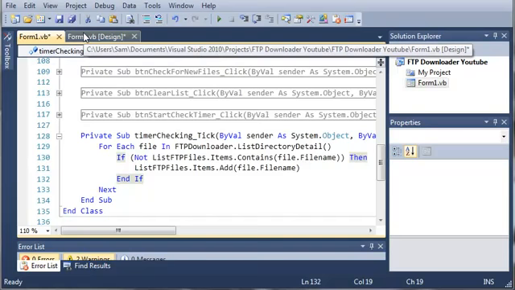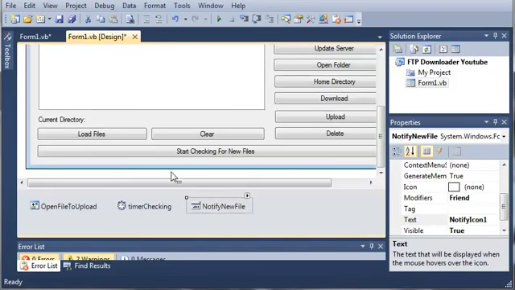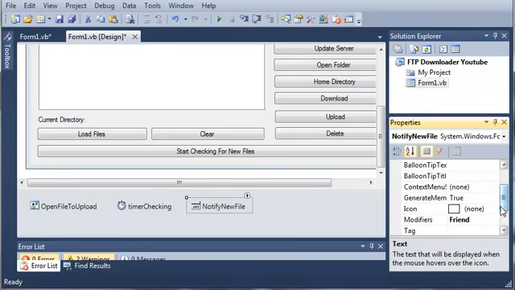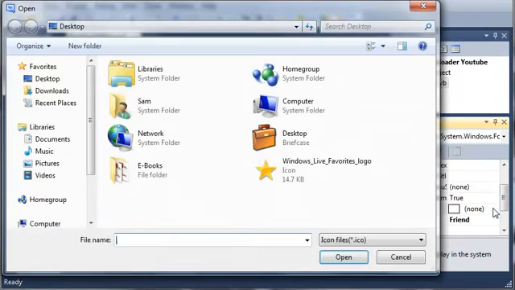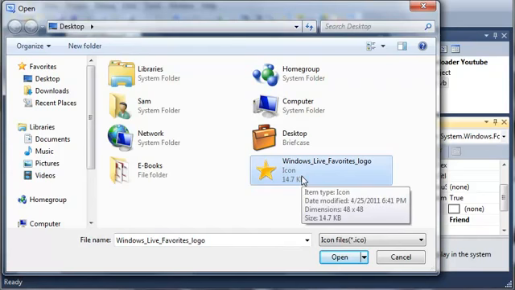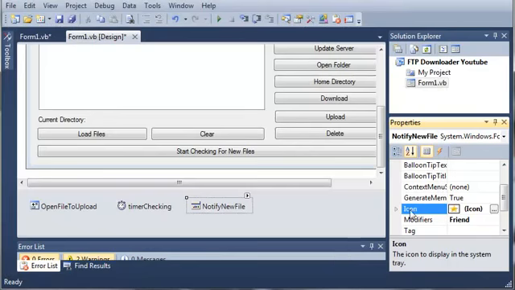for the new Boston, and in this tutorial we're going to continue working on our FTP downloader. So if you remember from the previous tutorial, we added this notify new file icon, which is a notify icon. Now what we need to do is set an icon for this so that it'll show up in our system tray. So let's just use this star right here. Now this star is going to be used in the next series of tutorials where we create a favorites viewer, but we can also use it for this too. So we're going to have a star for our icon.